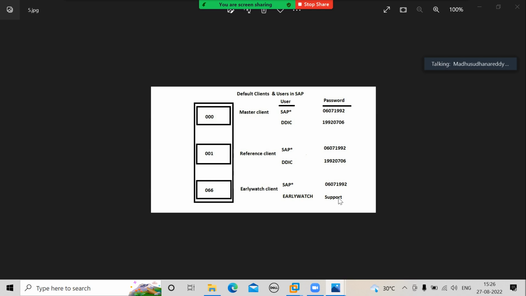What is the 001 client? Reference client. The client is a copy of the master client. It has access to only customizing tables of the database.